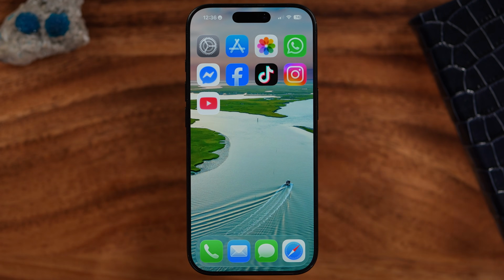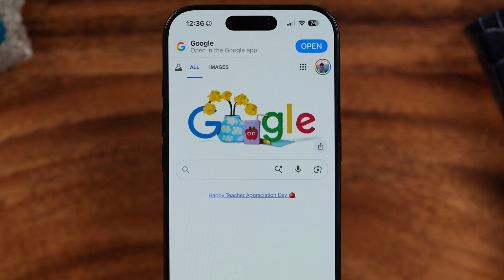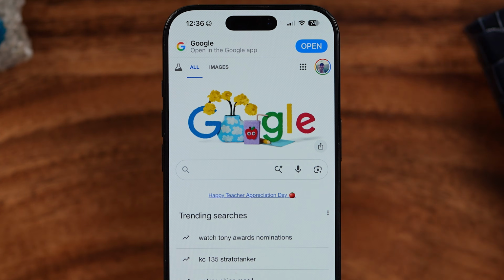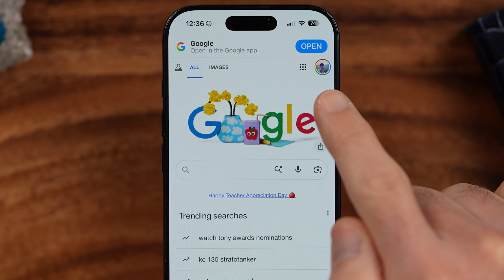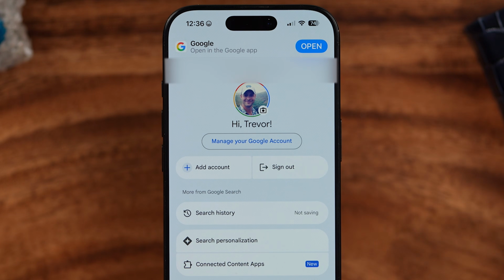Now, I'm on an iPhone, but you can also do this on Android or a computer. It works the exact same. Open up a web browser and go to google.com. If you're already signed into your account, it's easy to change the password because at the top right here, you'll see your profile. Tap on your profile.